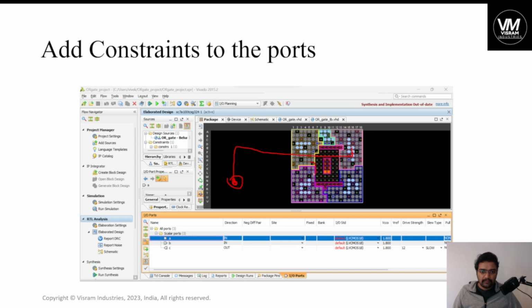So if we design OR gate functionality here, this is the output port C, and this port is connected to this pin. Now we are planning the IO ports like this. That's what we are doing. And this OR gate is again a lookup table. Don't worry, I have just given the explanation in that sense. So now the output port is done.